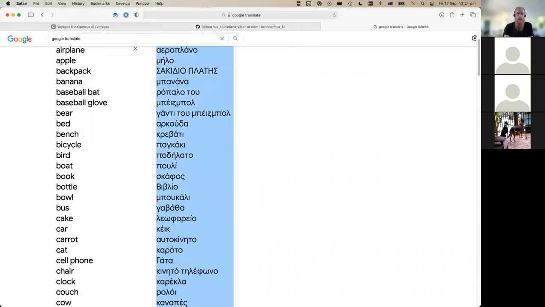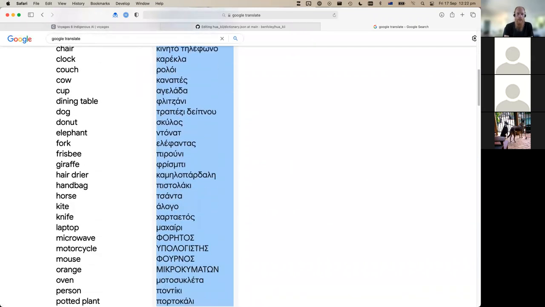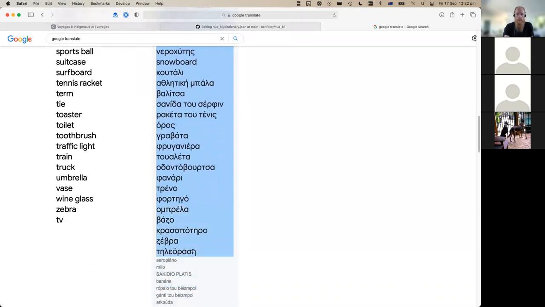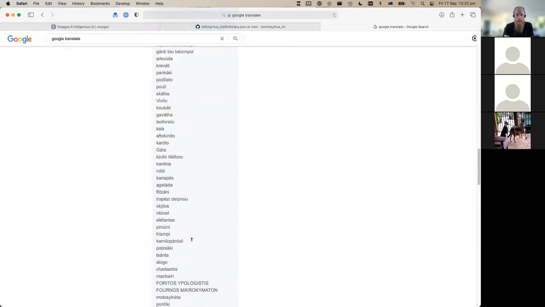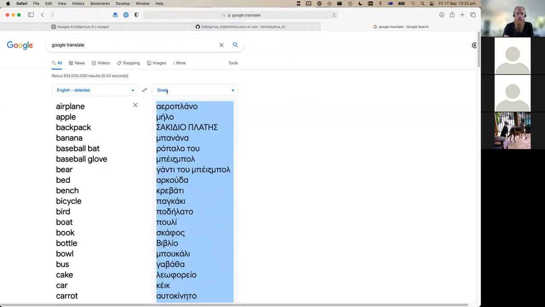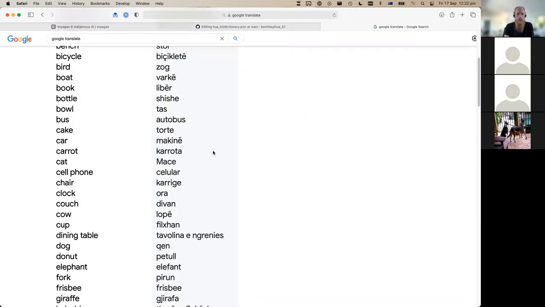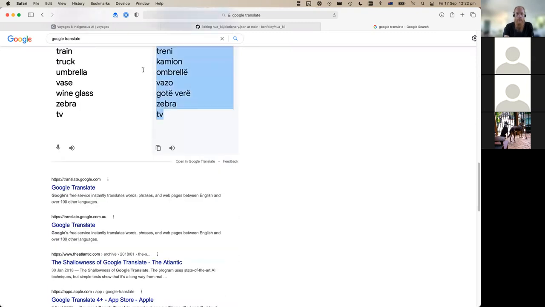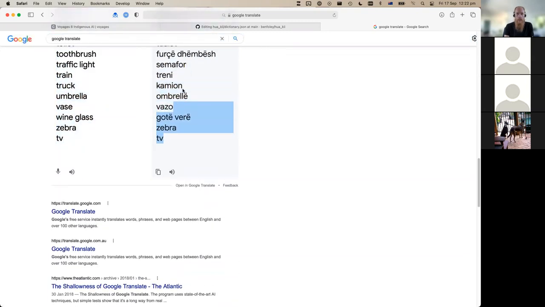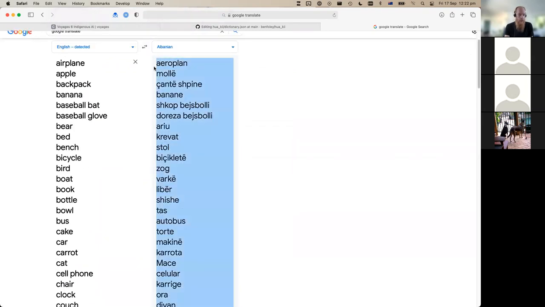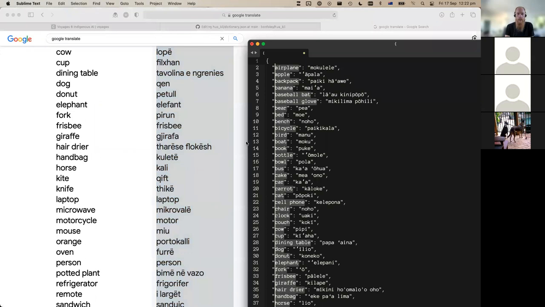Now, if I copy the Greek, the results of my translation, it looks like there's some. No, maybe I'll get a different language. I want something that's pretty closely mapped. There we go. If you happen to know another language, that'd be great to use that.